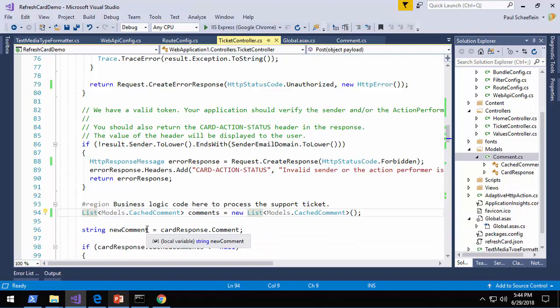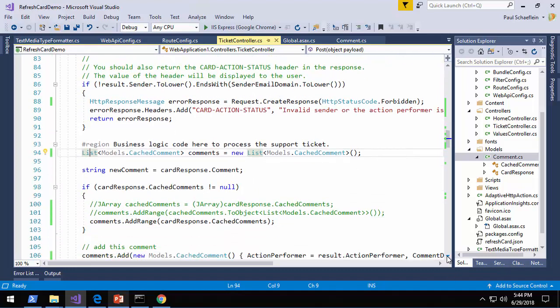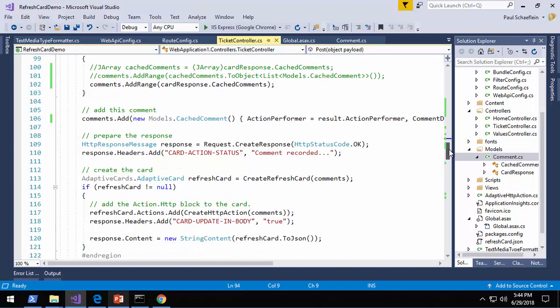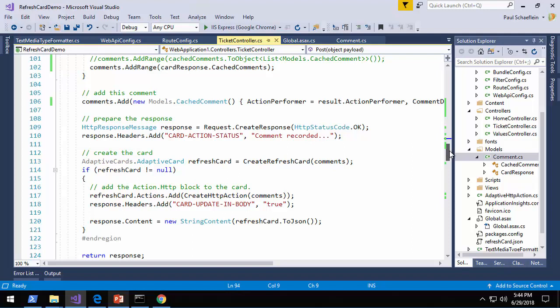Now, for this demonstration, the business logic is to append comments to a list and show all of them to our users. In a real production application, this would most likely be using a database. But in our scenario here, we're looking to see what the comment is, adding it to a collection of comments, and then returning the updated card. What's interesting about the demo is that our data is actually being returned to the card as a hidden property, so to speak. Because web services are stateless, where do we store these old comments? So I'm just storing them right into the card.